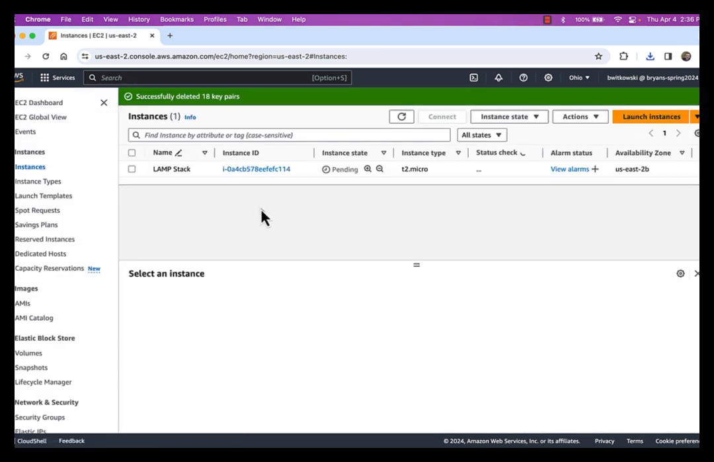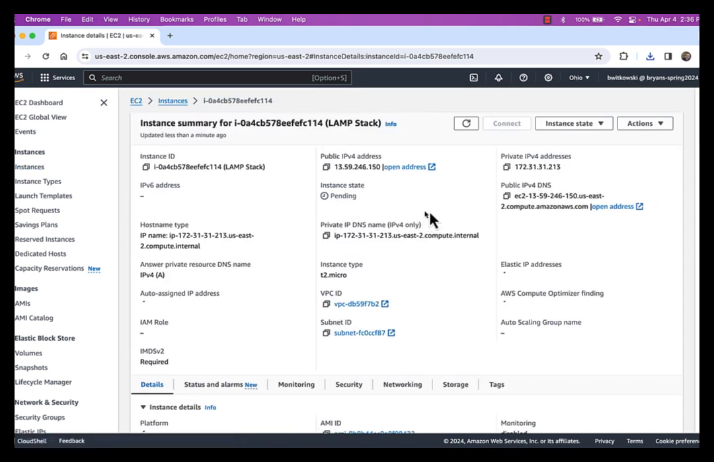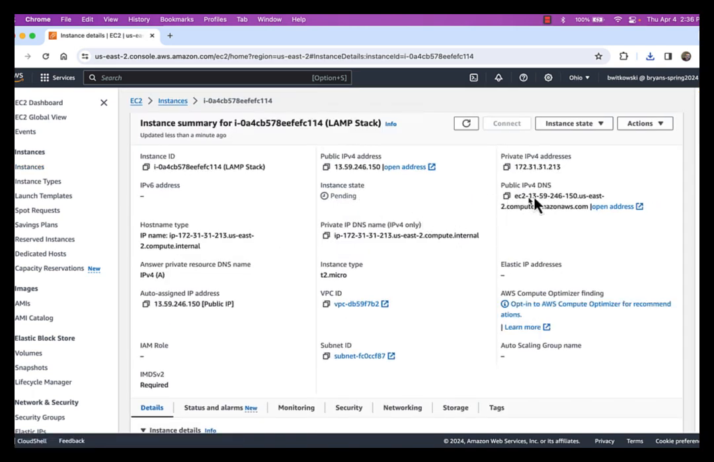Okay, and if I look at my instance states, you can see it's pending right now. I'm going to go ahead and click into that instance. It will give me this public IP address, and when I try to connect to it, I'm going to use this public DNS address as well as that key pair in order to connect to the instance through SSH.